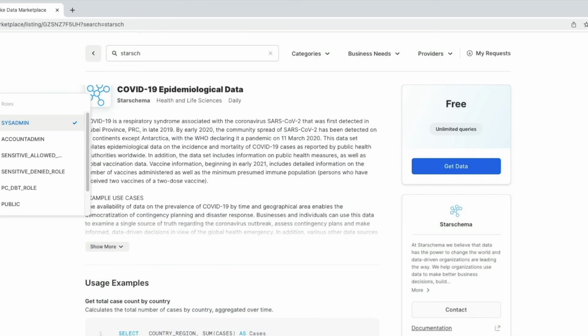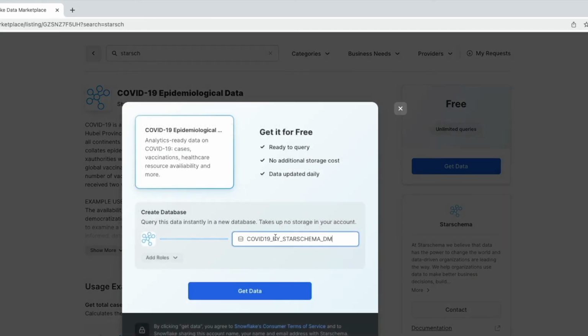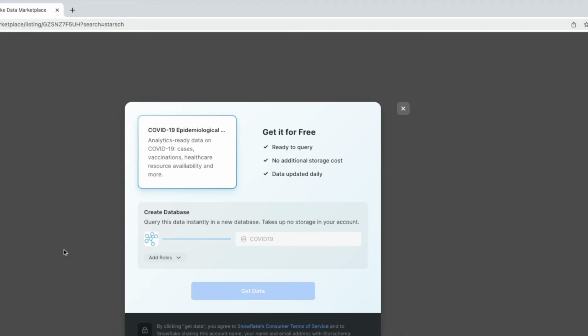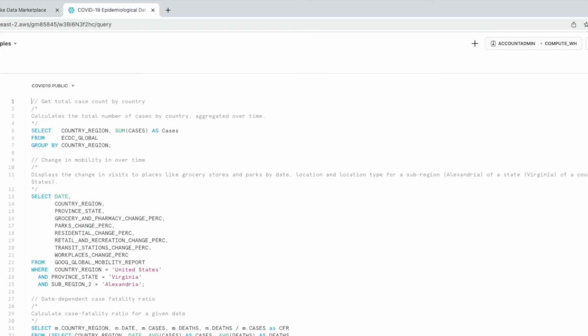I'm going to switch over to the account admin role just for the purposes of this demo, and I'm going to click Get Data. Again, I'm going to call it COVID-19 and click Get Data. Now what this is doing in the background is no data movement, as I mentioned earlier. This is creating access to that shared data set and making it available in my Snowflake account. I can now click Query Data, and it opens up a query worksheet with those sample queries in there.